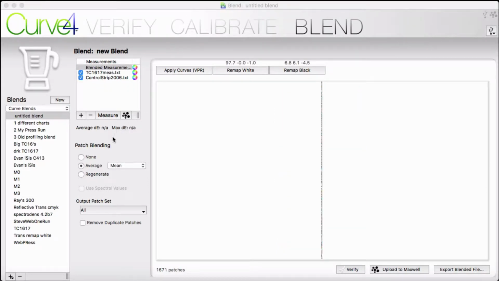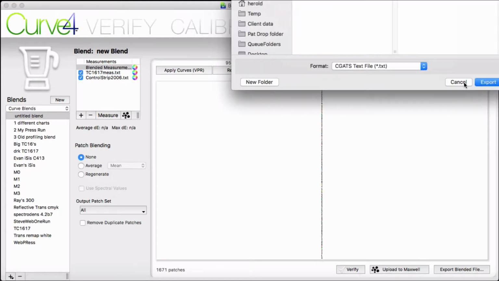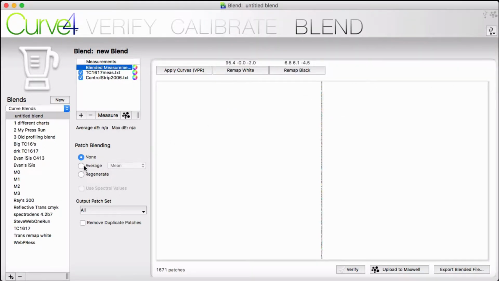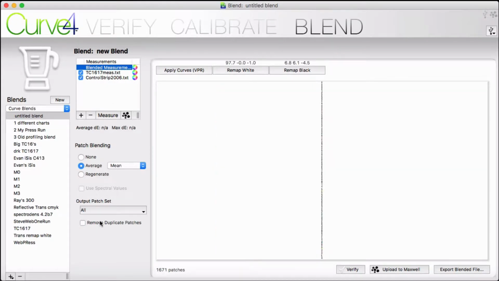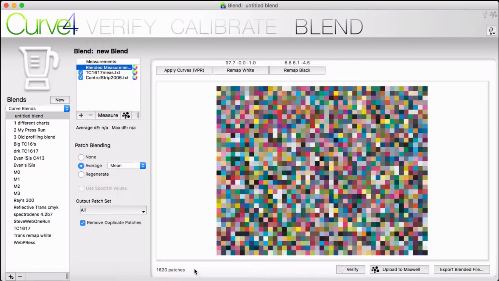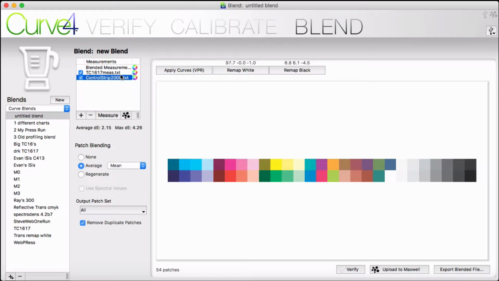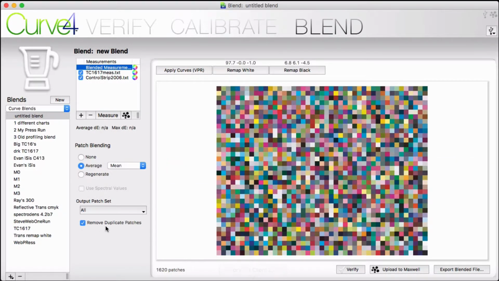If I want a color list that contains all the patches and all of these targets, I put patch blending to none and output all. If I want to output just the unique values and have all the duplicates averaged together, I choose average and remove the duplicates. This is a great tool for learning about different sets of patches. There are 1671 patches total here, but only 1620 if I remove the duplicates. So that means the ID Alliance 54 patch target has 3 patches that the TC1617 does not have. If my proofing is going to be based on this profile I'm making, it would be nice to have all those patches in the target, wouldn't it?